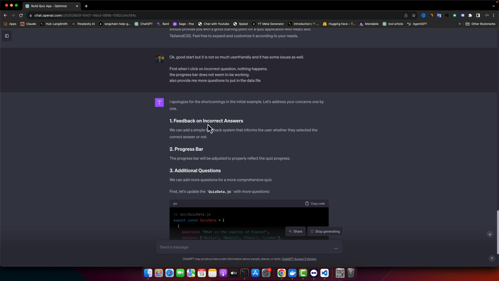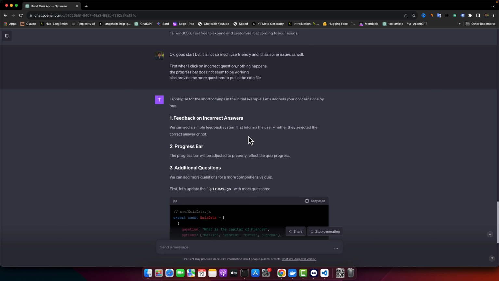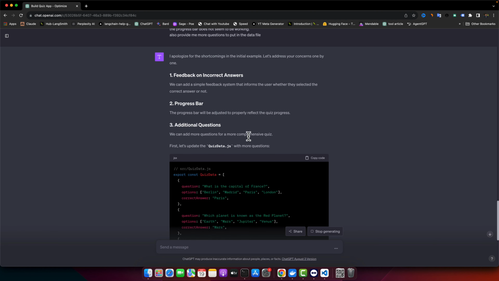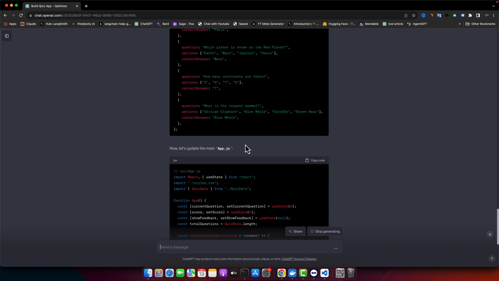So feedback on incorrect answers. We can add a simple feedback system that informs the user whether they selected the correct answer or not. Progress bar. The progress bar will be adjusted to properly reflect the quiz progress. Additionally, the additional questions. Okay, it has given us additional questions.